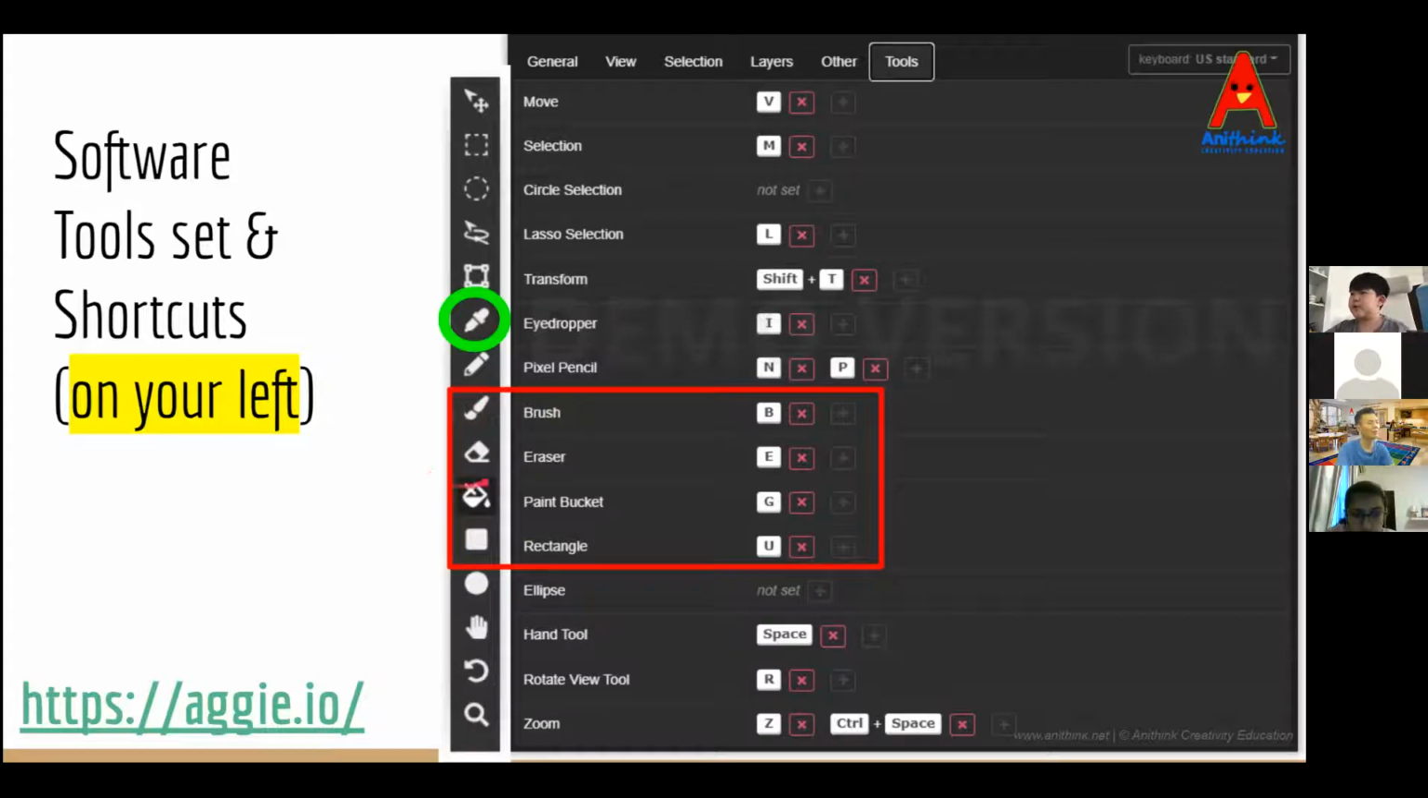The paint bucket does not work for me. Paint bucket works for you, of course. It must be something wrong with your setting, you need to find it out. So brush is here, eraser is here. And paint bucket is for? Paint bucket is to put color. Yeah, you got it. And then the rectangle is to draw the rectangle shape.